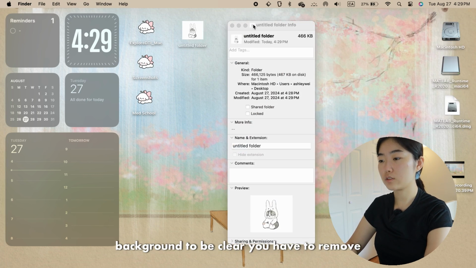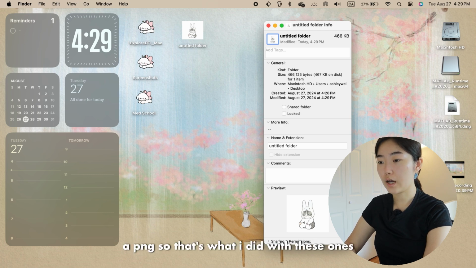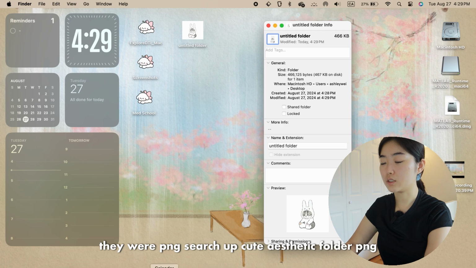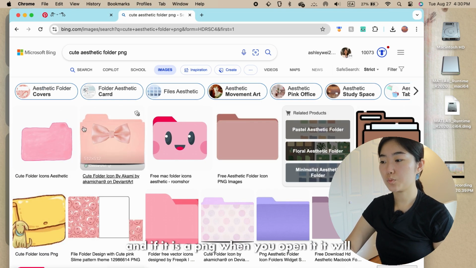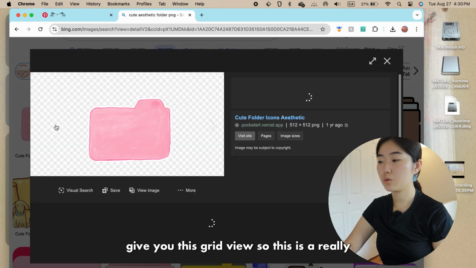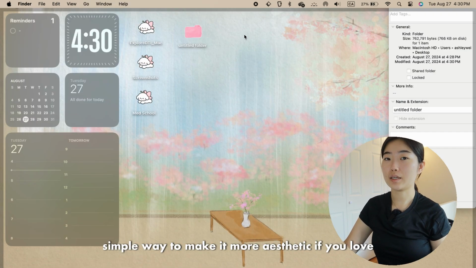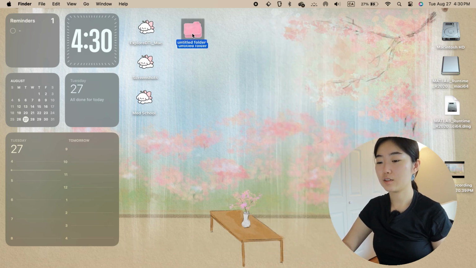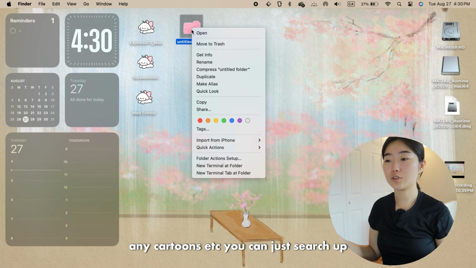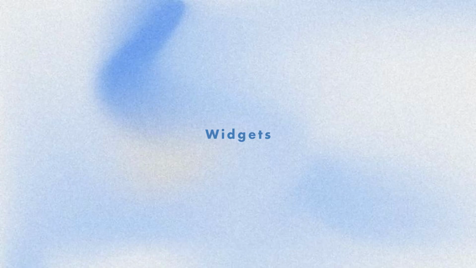If you want the background to be clear, you have to remove the background and change the photo to a PNG. So that's what I did with these ones. They were PNG. Search up cute aesthetic folder PNG. And if it is a PNG, when you open it, it will give you this grid view. So this is a really simple way to make it more aesthetic. If you love any cartoons, etc., you can just search up PNG of the photo that you would like.